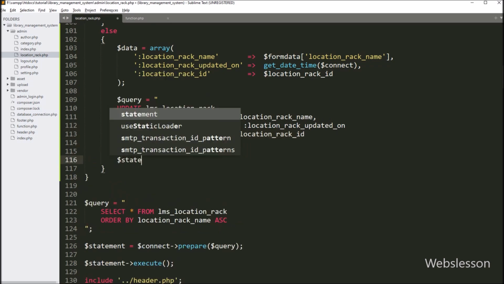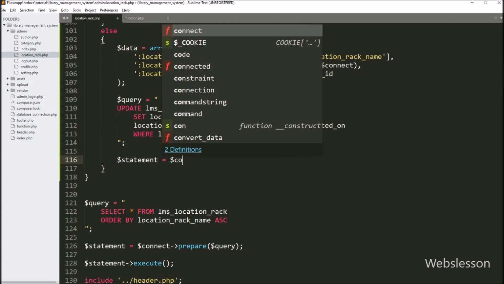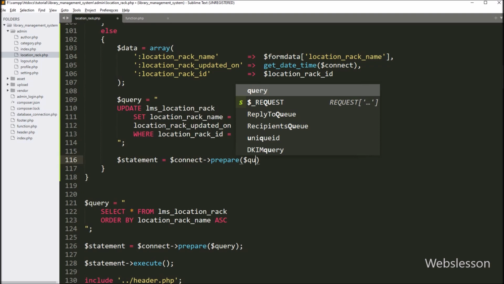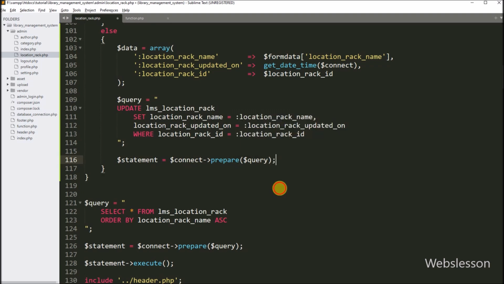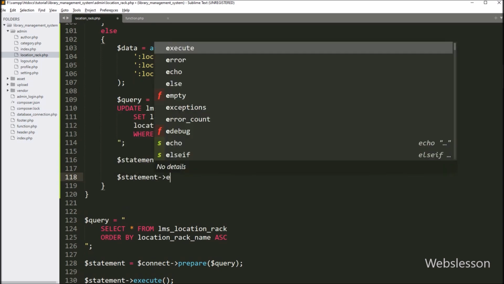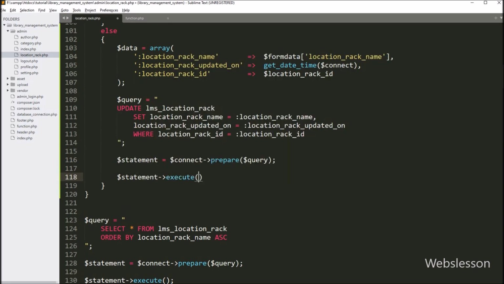Below this query, we have to write $statement variable is equal to $connect variable with prepare method, and under this method, we have to write $query variable, so it will make the query ready for execution. And after this, we want to execute the above update query, so here we have to write $statement variable with execute method, and under this method, we have to write $data variable, so it will execute the above query.